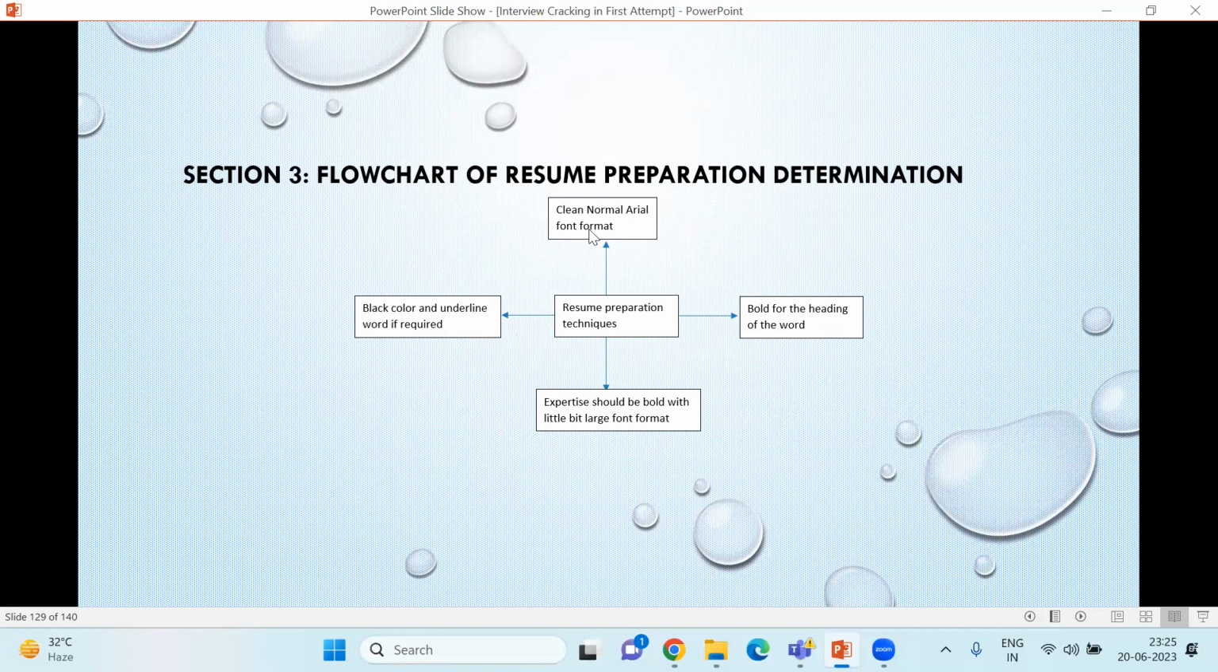It should be normal Arial font, and the size should be minimum 12, or at maximum you can go for 13 or 14. The font color should be black, and underlined words are required whenever there is a heading, or when you want to highlight something. Only at that time will underline be required.